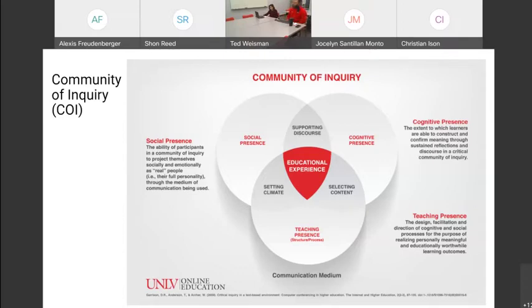The cognitive presence, I always like to describe as the light bulb moment. It's how do we know our students have learned? Right? It's the extent to which our students are able to construct and confirm meaning from the content that they're learning in class. And so cognitive presence asks us to think about the ways that we might develop critical thinking in our courses.